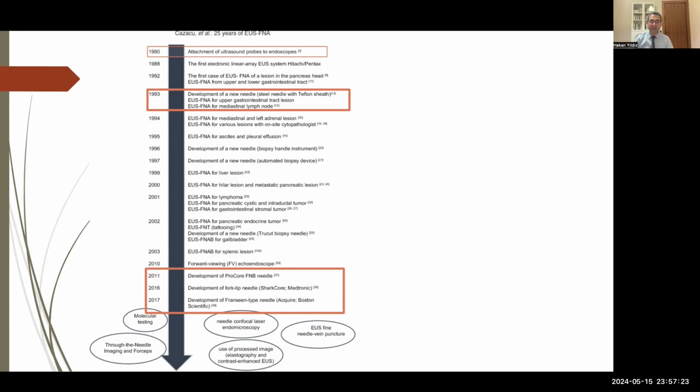This needle was developed as the FNB needle, fine needle biopsy needle, and this needle takes a core biopsy, core tissue. So this is the change, and it is useful for other lesions and for lymphadenopathy.